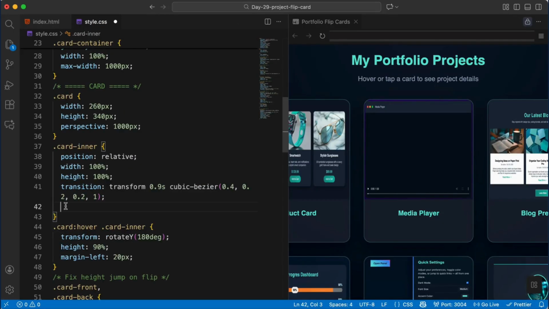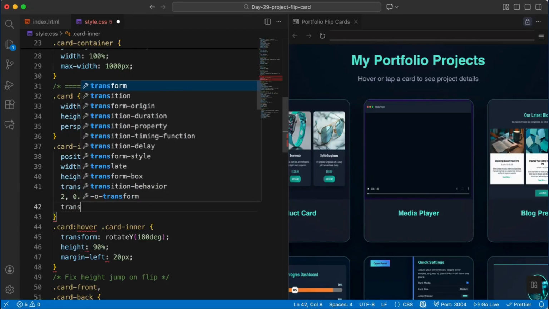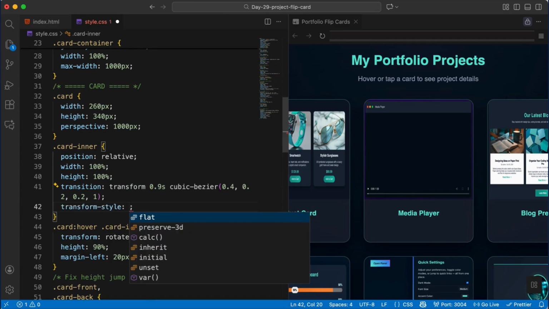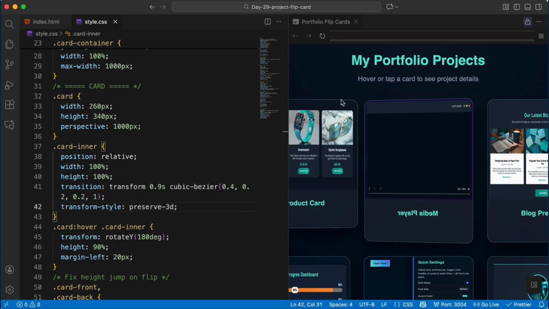Here's an important step I almost missed. We need to add transform-style: preserve-3d. This allows the front and back faces of the card to exist in the same 3D space.